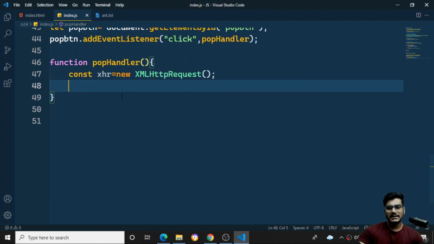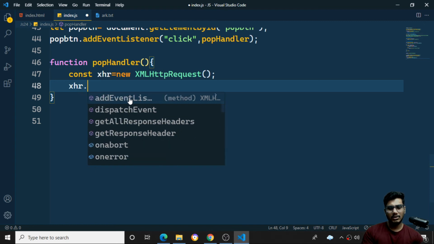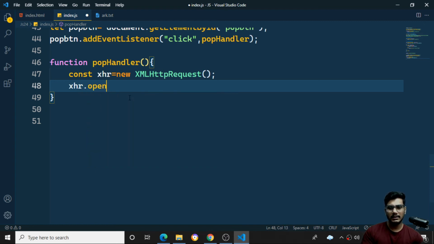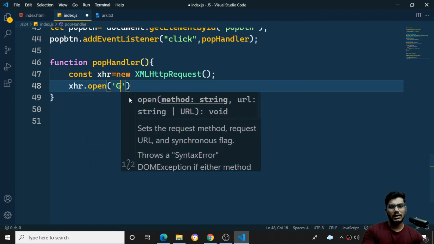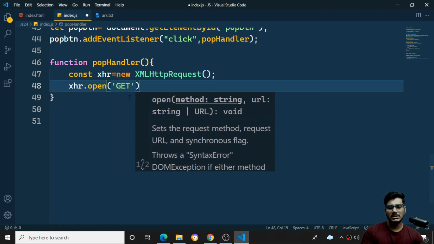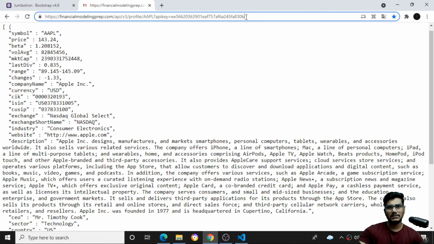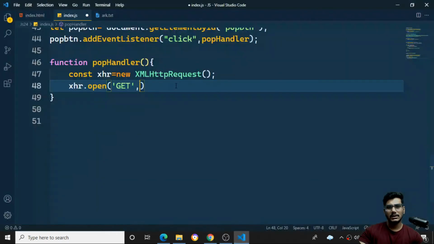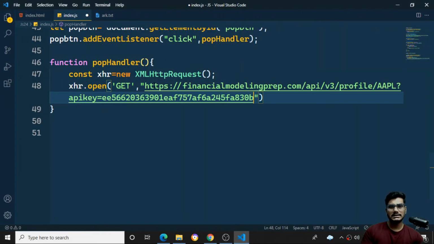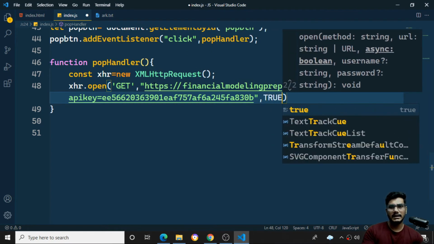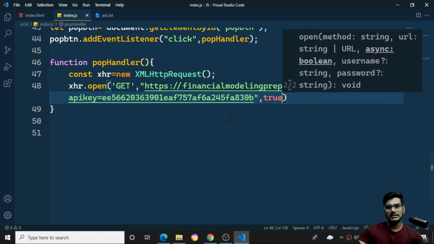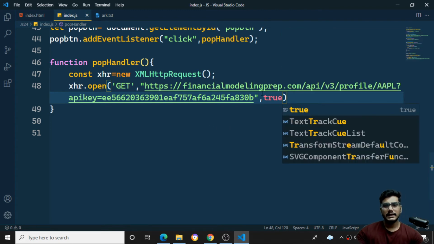Once it has been saved, now I want to open this particular API key. So I'll say xhr.open. I want to apply the particular get request. Next I want to get this particular API. Inside the double quotes I'll copy this one, and the third one I'll make true, because I want the request to be asynchronous. So I'll make it true over here.